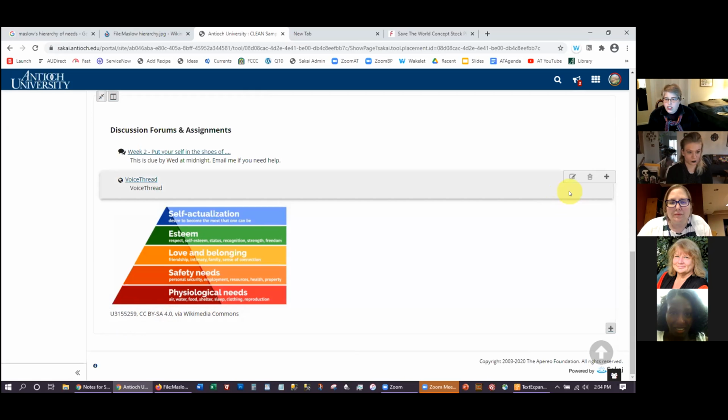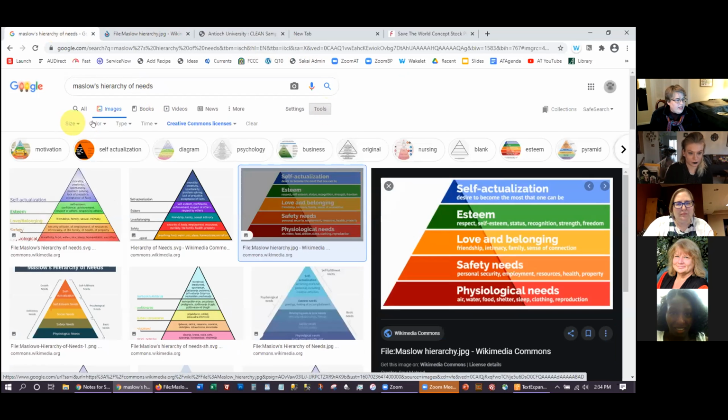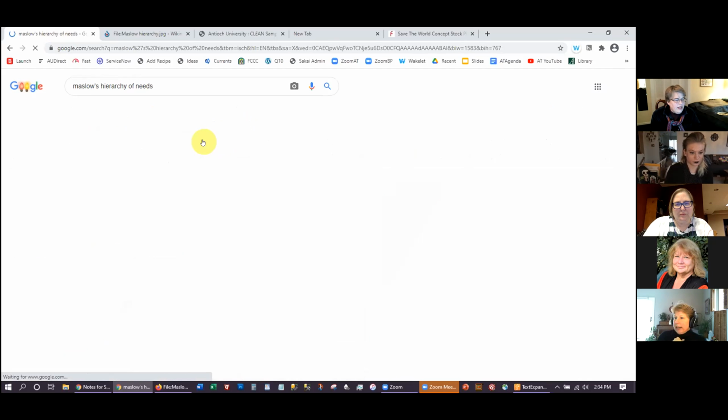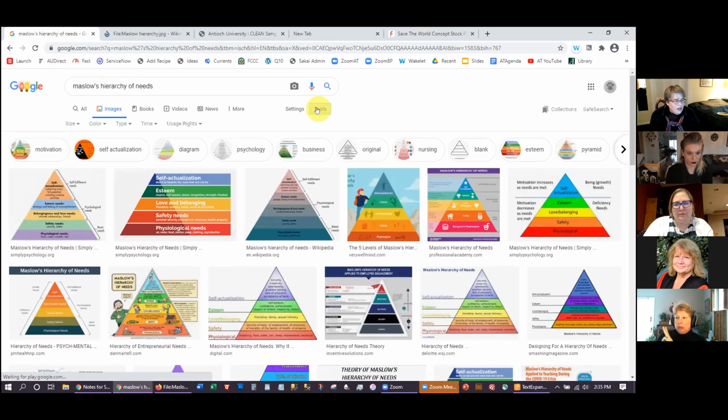So Allison said when she clicks on tools, you're not getting that option. So let me jump back to here. When I click tools, my tools appeared down here: size, color, type, time, Creative Commons, or license, it says usage rights. And mine, when I click on tools, I have two things. I have anytime and all results. And when I click on all results, I'm not getting those same options. Now, are you in Google Images or just google.com?